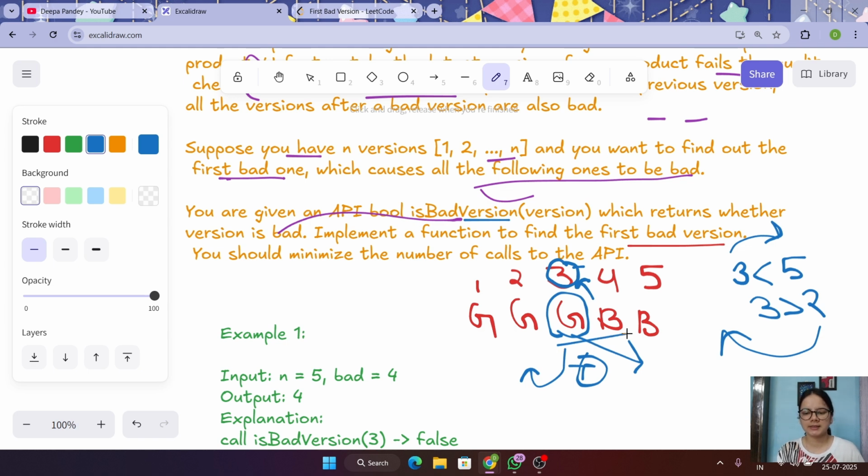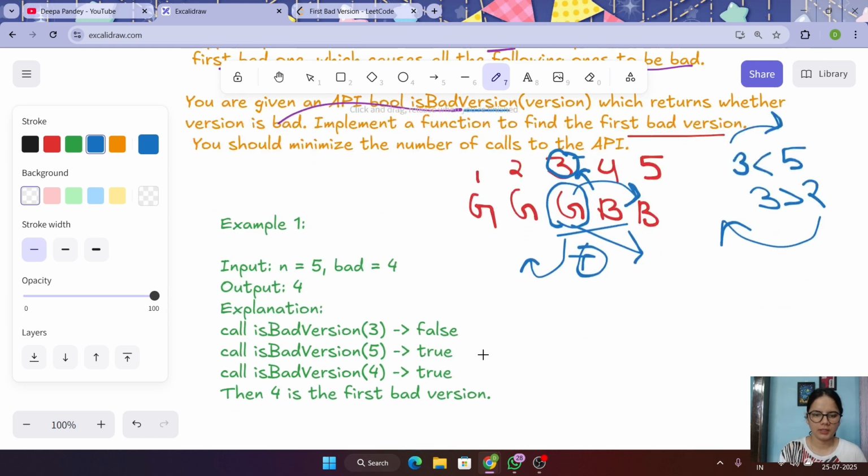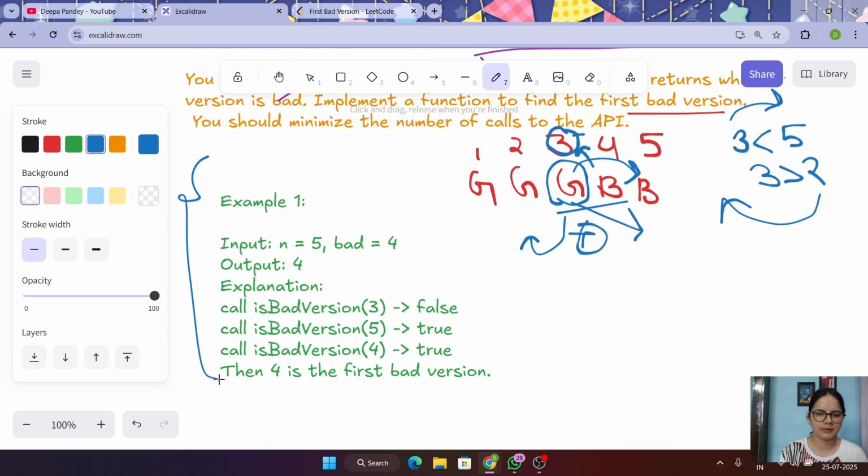Second case is if this is a good version. If it is a good version, it means that the left side are all good versions only. So what I will do is move my pointer to the right side if I notice a good version. We can also see this example here. It says you have input n equals 5 and 4 is the bad version, which is quite similar to this example which I have taken here.